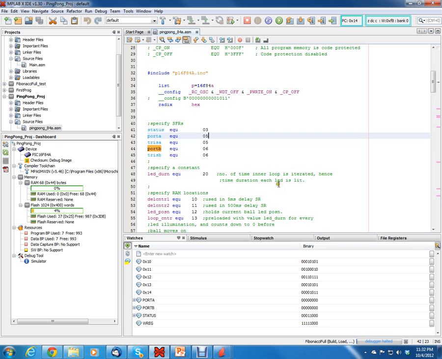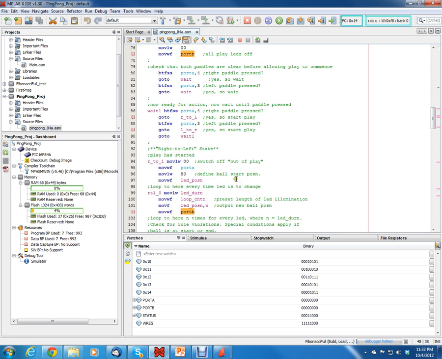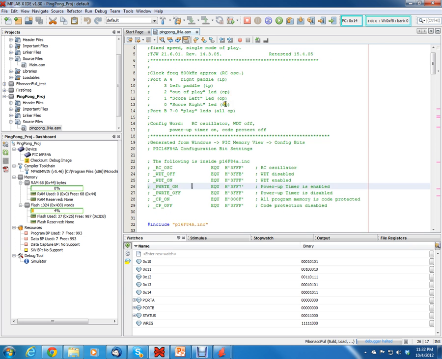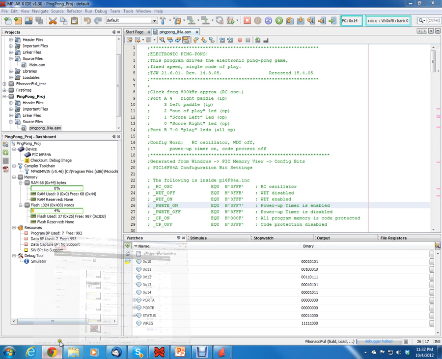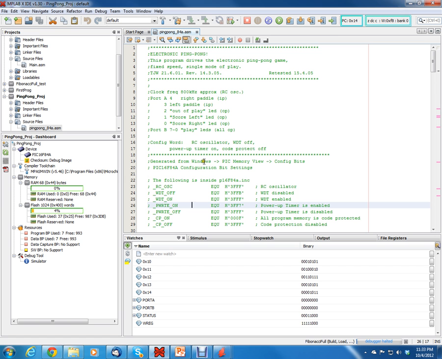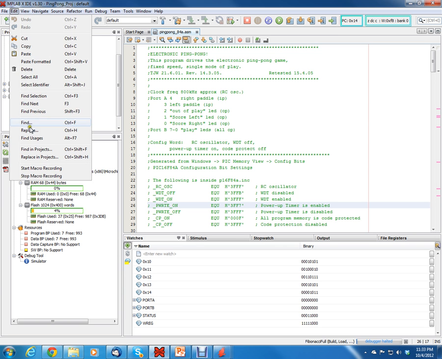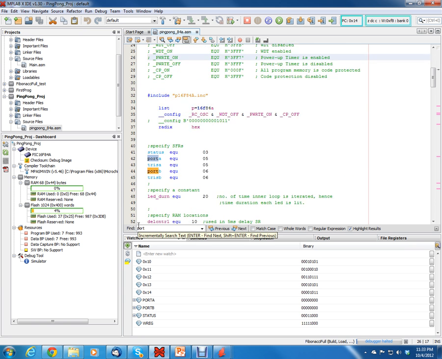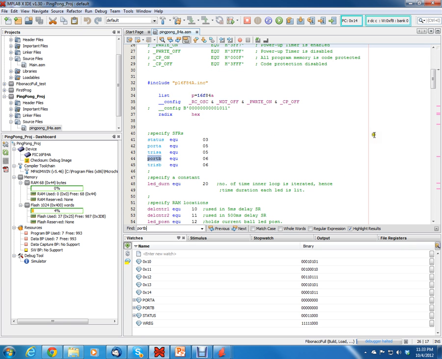So how am I going to do that? Well, the best way, if you don't know too much about the code, is just to take the code from the website, which is at embeddedknowhow.co.uk. Take the code and let's do a search. So let's do find. Now if you type port B, it'll show you every occurrence of port B in the code.